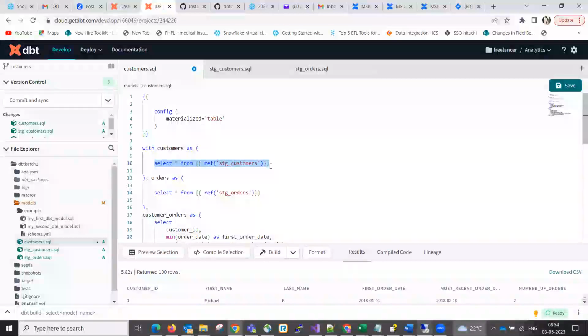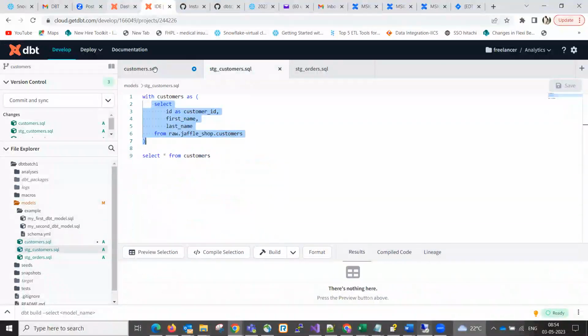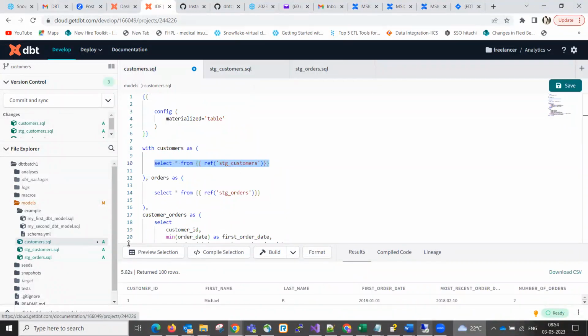So just for that reason, and one more reason is that whatever model we have created with the existing CTE can be used in the other models. So let's say we have created some other fact model, not the customers model. If you want to create some fact model, in that fact model also, you can make use of this customers model.